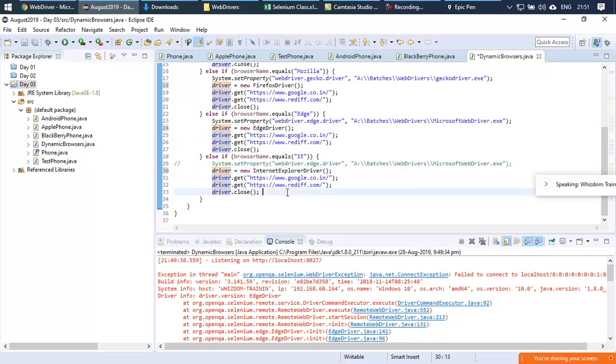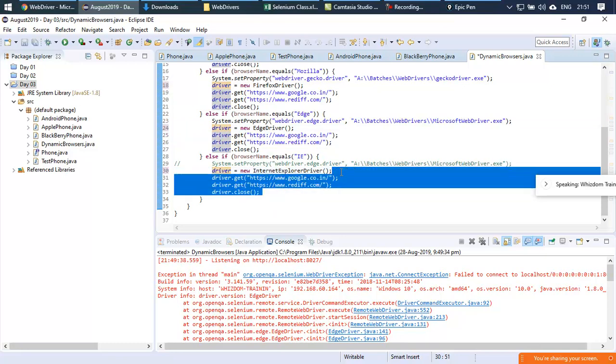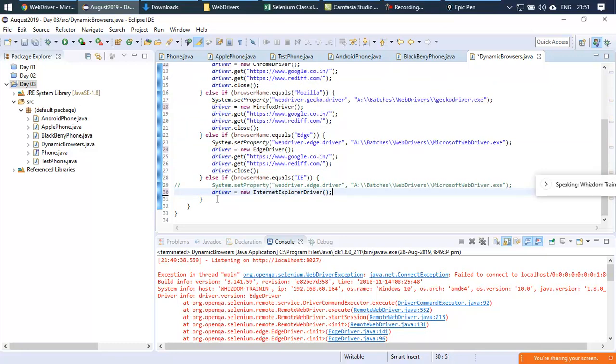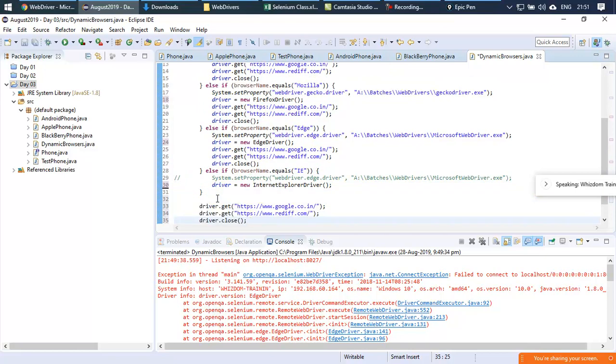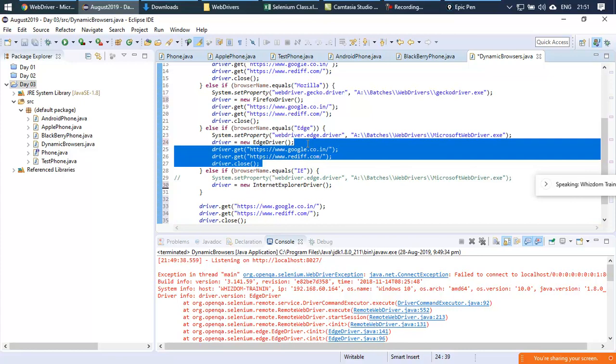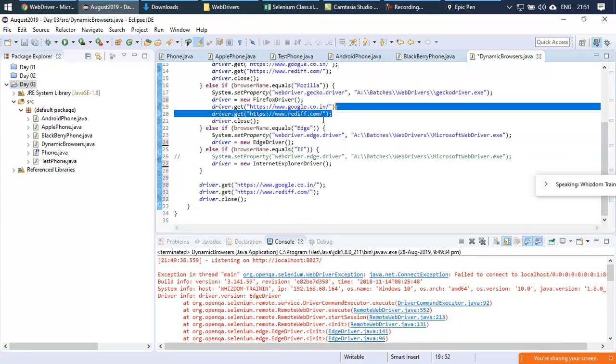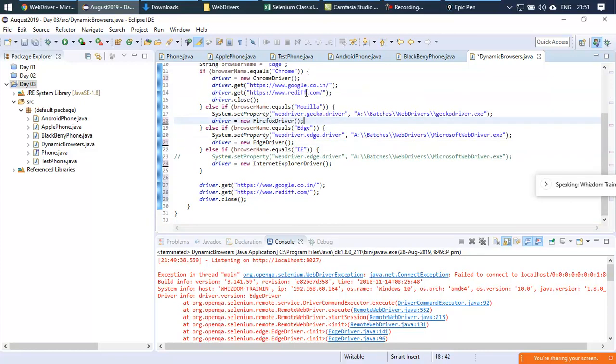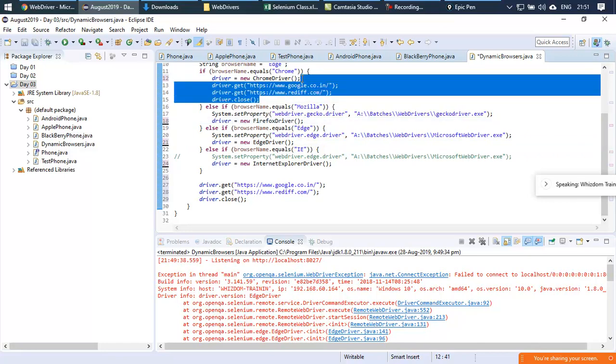Now the next thing, that is these three lines. Should I need to keep them everywhere in the if else part? So the answer to this is no. I would be keeping them over here. I'll remove these three lines from everywhere. So these three lines, remove these three lines, remove.